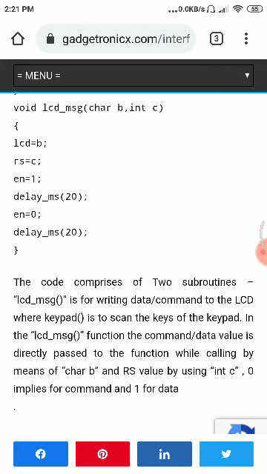The first one is the LCD message function, for sending data and commands to the LCD, and the other is to scan the keypad. In the LCD message function, the command or data values are passed to the function while calling, along with the character and the RS value using the int C. 0 implies a command and 1 implies data.